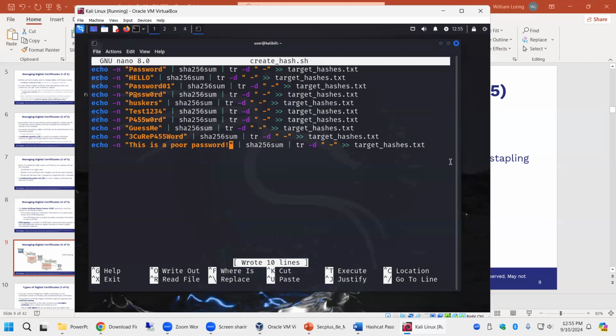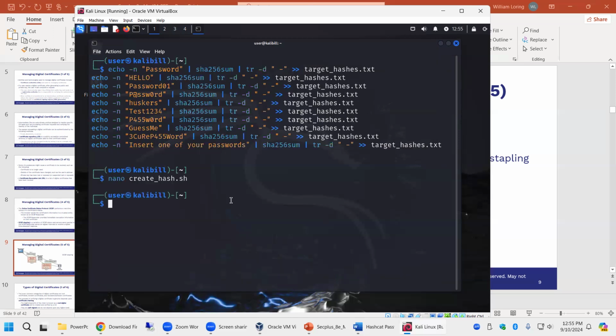Control S will save, even though that's not listed here. Control X will exit. We can type in cat, which we talked about in an earlier class, cat is concatenate. Oh, I have to create my file first. Okay, we need to run it first, sorry.